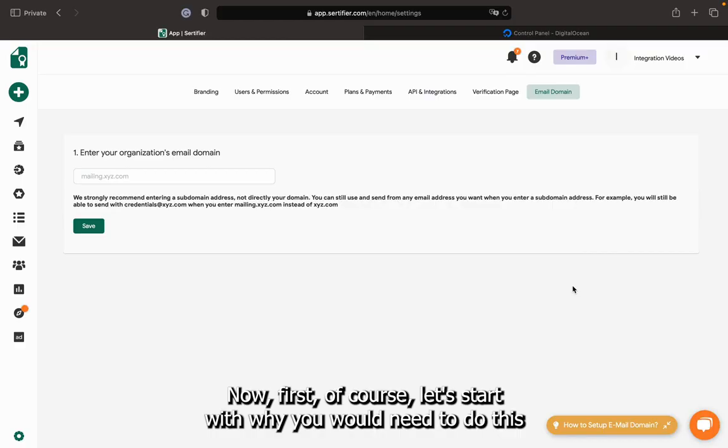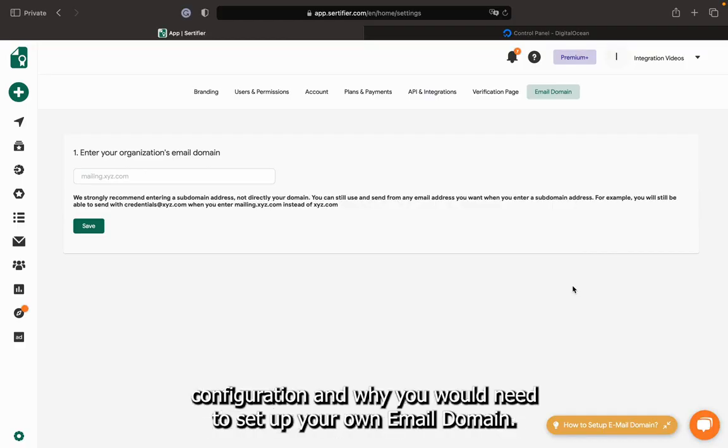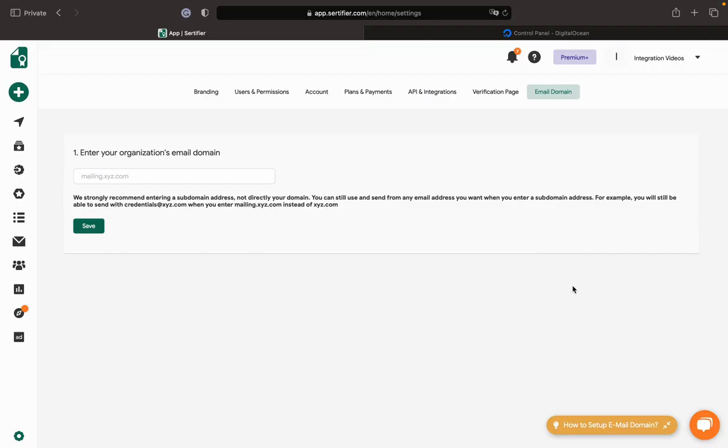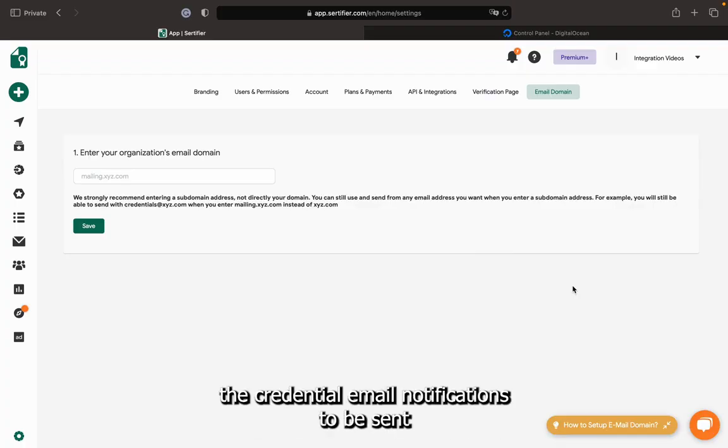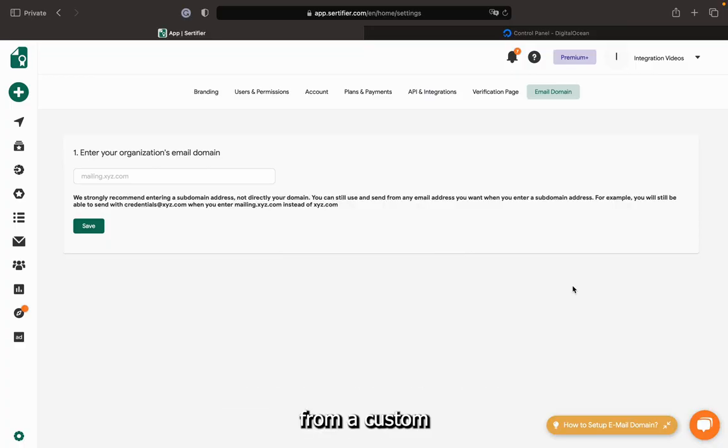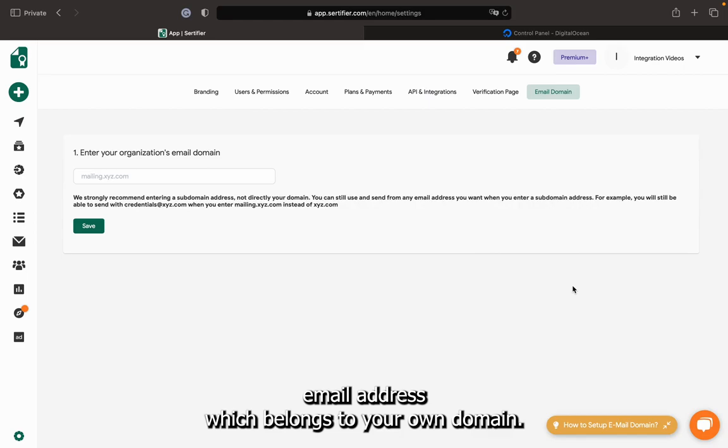Now, first, of course, let's start with why you would need to do this configuration and why you would need to set up your own email domain. And that is for when you want the credential email notifications to be sent from a custom email address which belongs to your own domain.